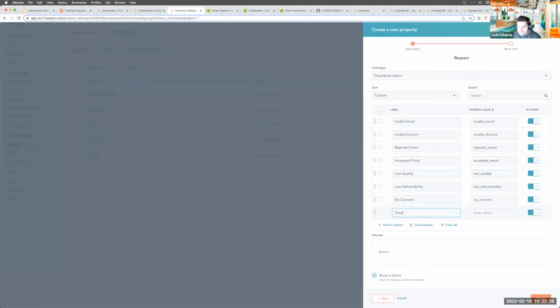Timeout. This is the most boring part of the session. Don't worry, you get the interesting stuff now, but we just have to do the groundwork to get all of this working. And invalid SMTP. And the final one is unavailable SMTP. So maybe they're having issues with their SMTP service, and as a result, the email just cannot get there.